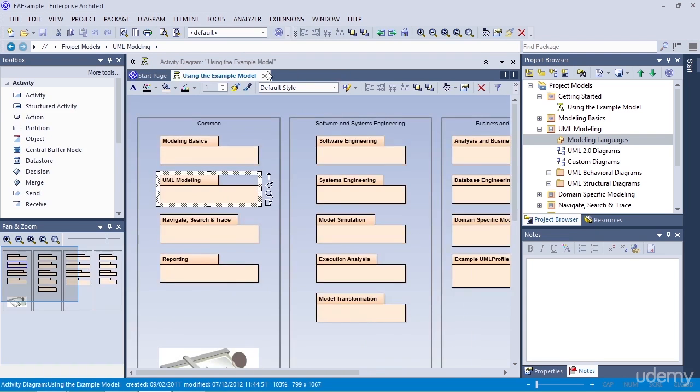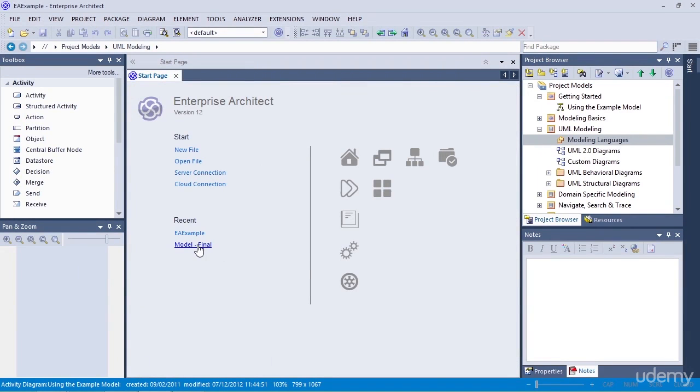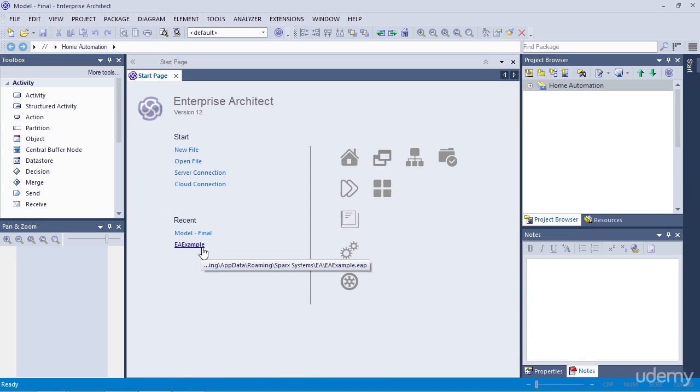I'm going to close it and use a model called Model Final. This is in the supporting files for this course. It's the project that will have been produced by the time you get to the end of the course if you follow along and do all the exercises. When you open a project, unless it's been set up to open a particular diagram by default, you'll see a view something like this. In the centre is the start page, and on the right is the project browser.